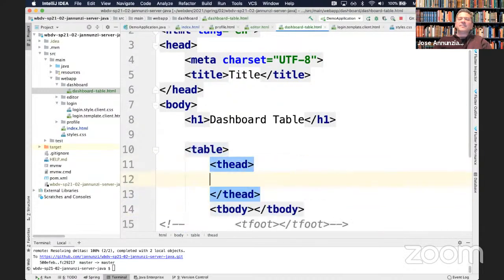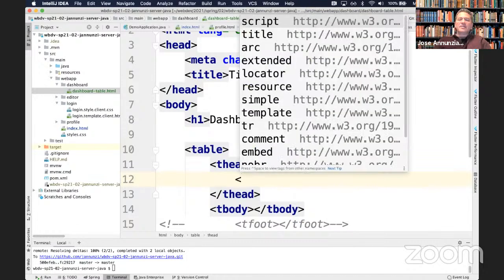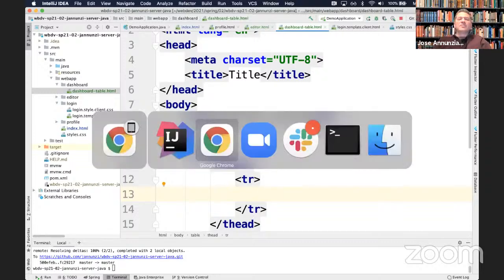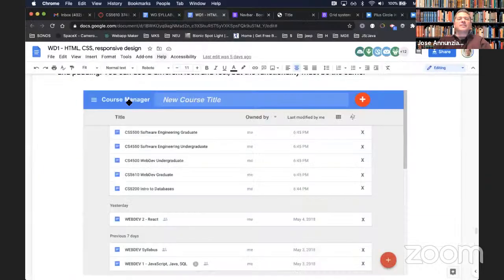In the head, you can put things like a title. You can have a row, and that row can have many columns. And those columns, in this case in the head, their meaning is that they are headings. They're column headings for the data that is below. So like this over here. These are the headings: title, owned by, last modified. Those are the headings.